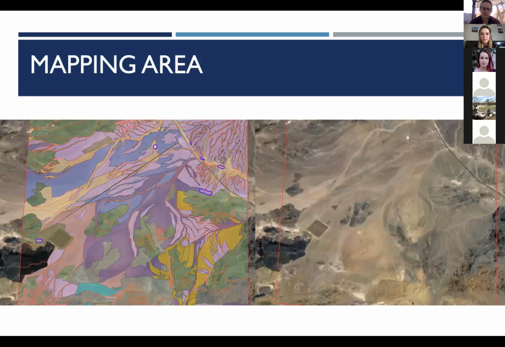So this was my general mapping area, kind of like a before and after shot. There's just a lot going on here. So tackling this was hard getting started, I guess is where I'm going with this.